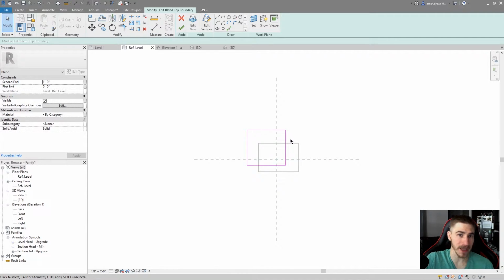So once I do this, all I need to do is choose my constraints, which is the first end being the bottom. It's at the work plane, the current work plane of what you're working on. In this case, I'm in the basic family. It's on the reference level, it's on the basic level, so it's at zero. And then the default, the top is set at 1 foot. So I'm just gonna put this at 3 feet.